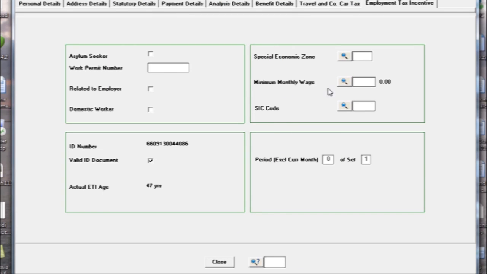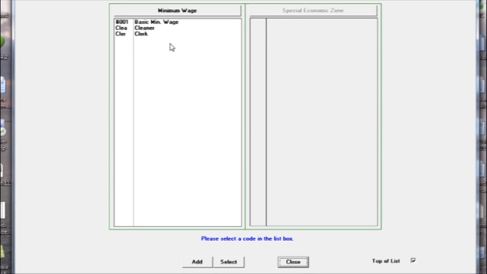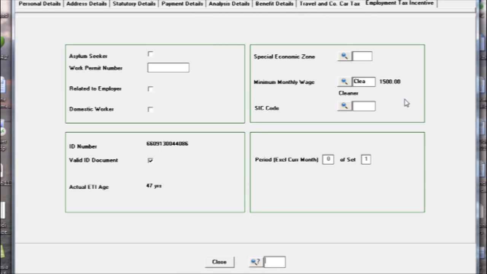Minimum monthly wage: you have to go and link each of your employees to the applicable minimum wage so that the system can do the comparison between the actual wage and the minimum wage to determine whether the employee should qualify. SIC code. Now, this is the standard industrial classification code again.